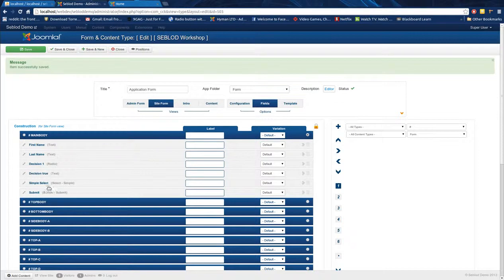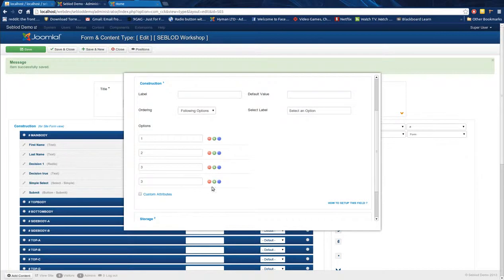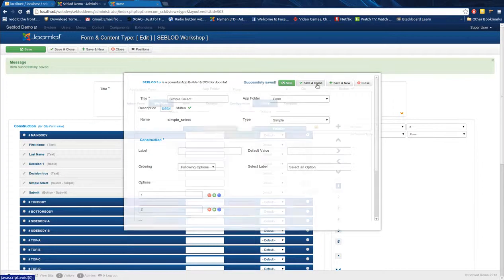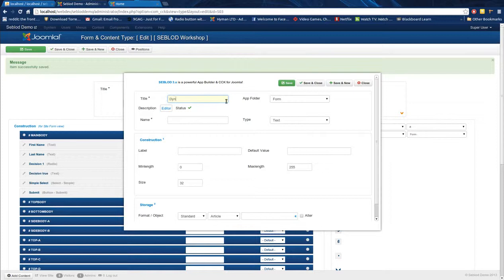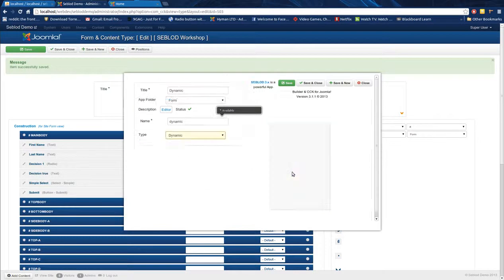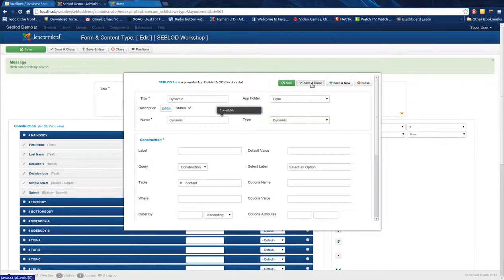But say we have a large list of options, we don't really want to have to go through here and manually do all these, so we're just going to go ahead and create a dynamic field here, which is going to show a little bit more versatility. Okay, come over here, we're just going to select dynamic, and for now we're just going to save and close and leave it as is.